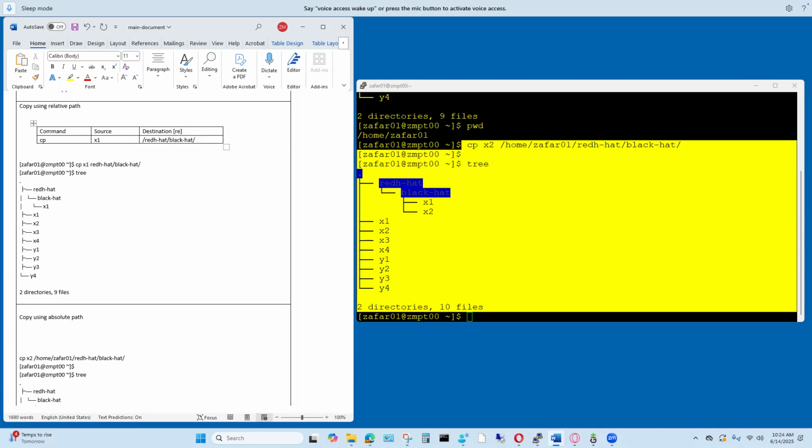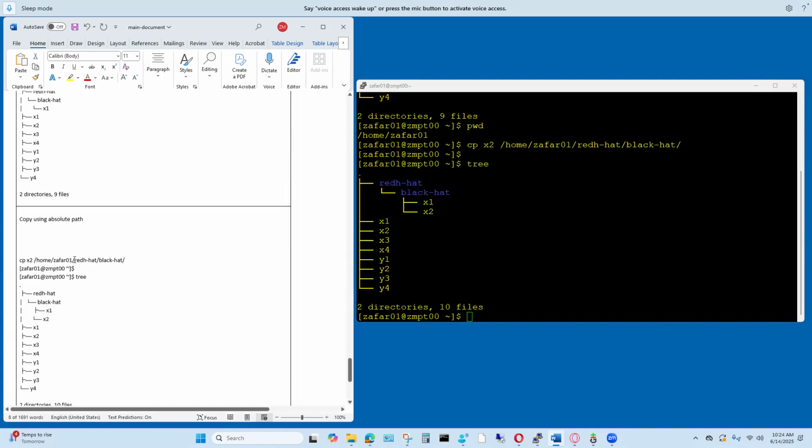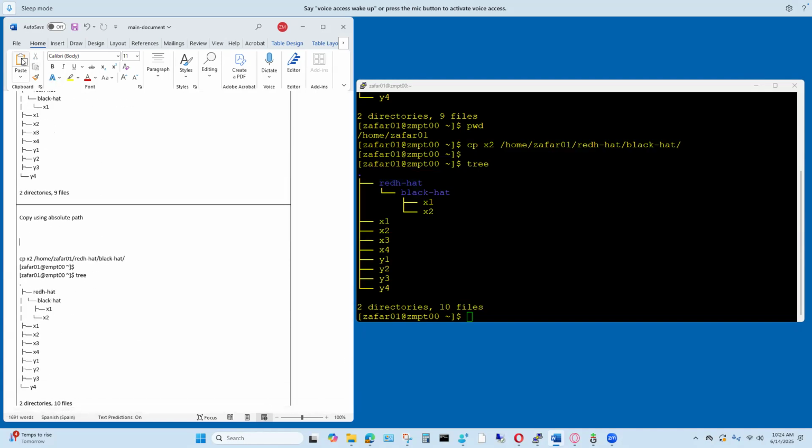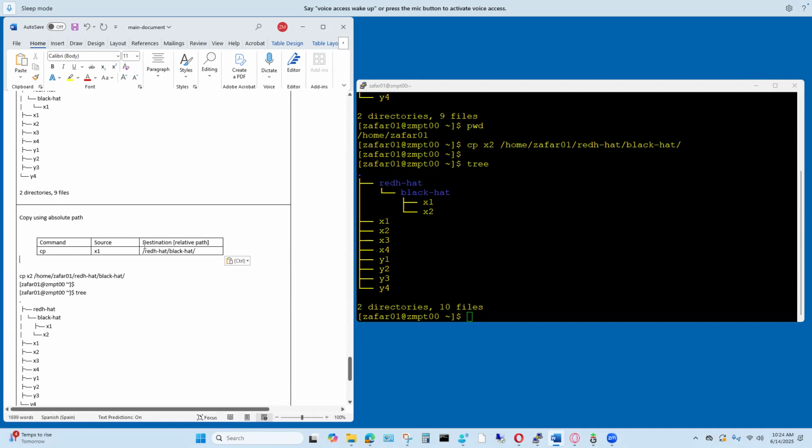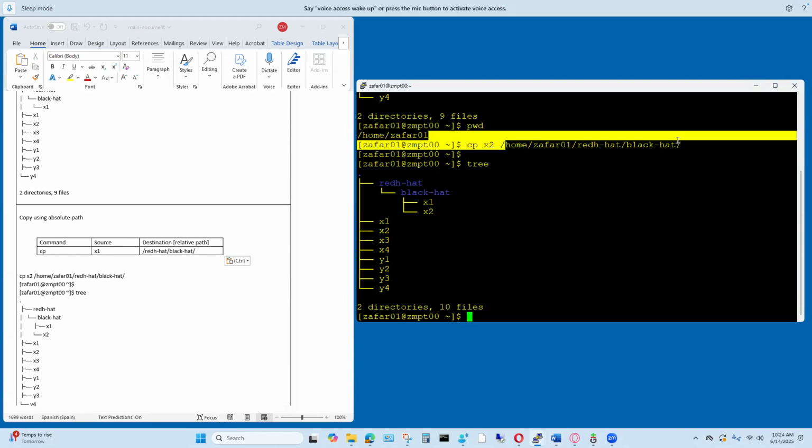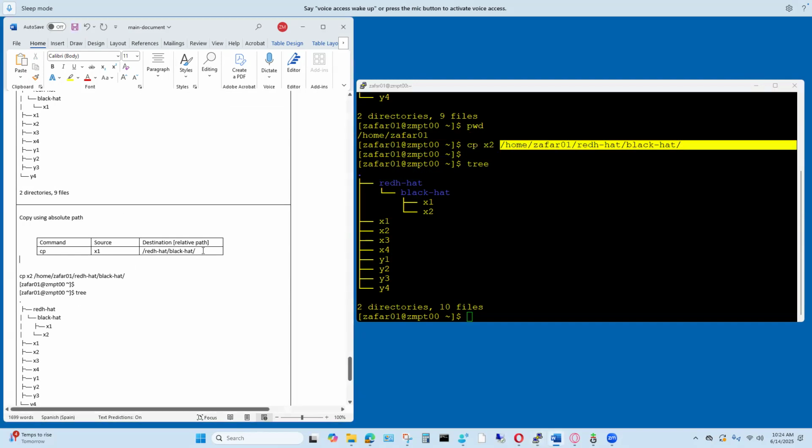So relative path, okay. Let me copy the same thing here. Let me paste it here. And this is the absolute path here. Remember, absolute path is starting all the way from the top.